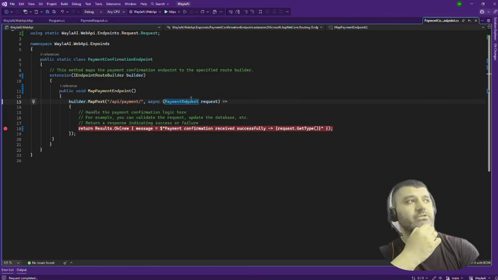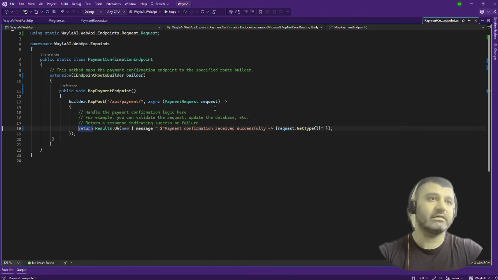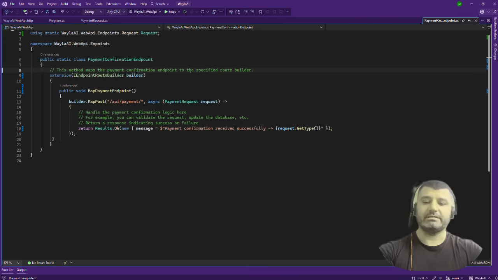my implementation will take a look at the JSON property called type, and based on that, it will remap to a different type of request. So basically, here we should get a PayPal payment request or a Stripe payment request. Okay, let's run the API.